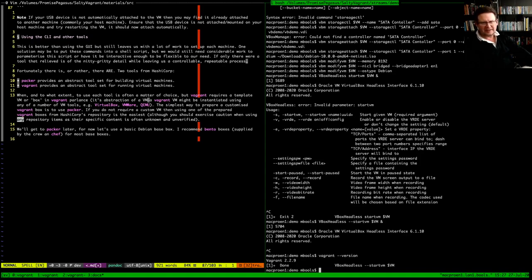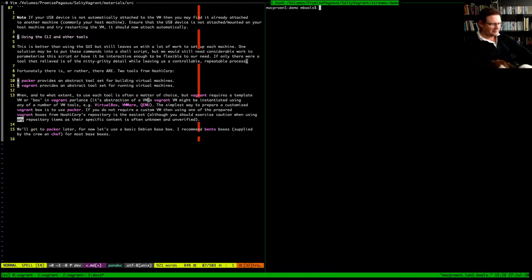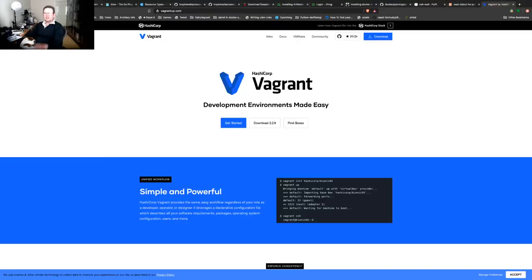Cool, I'm actually up to date. Sorry, that headless message is just a residual message from the VBox headless running in the background, the one that we just got rid of. Right, okay. So yeah, Vagrant 2.2.9. So you can see I'm actually running the latest version, which is excellent. But again, as with VirtualBox, just download it, follow the install instructions. It's not exactly rocket science.